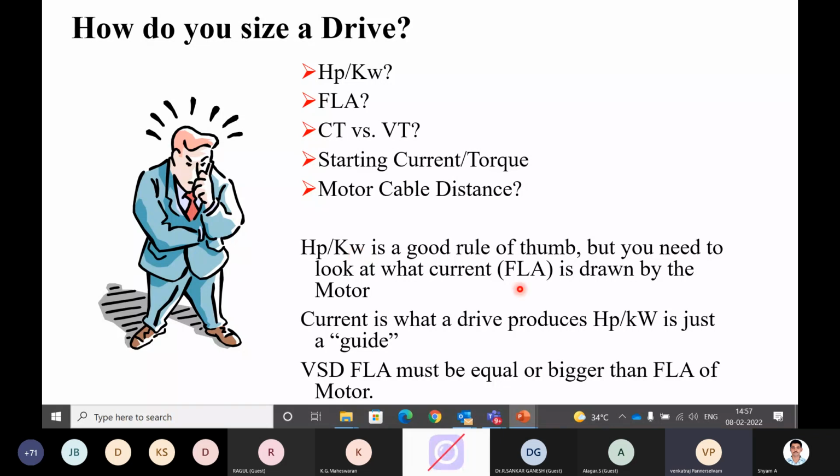But the only thing you need to look at is that the full load current drawn by the motor should be equal or lower than the VFD's rated current. Then only it can match. But as a general thumb rule, we will design equal kilowatt of motor, equal VFD rating. So that is what the thumb rule says, and we can design in such a way.